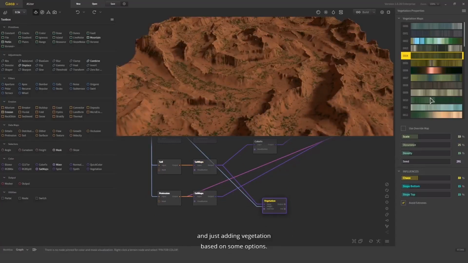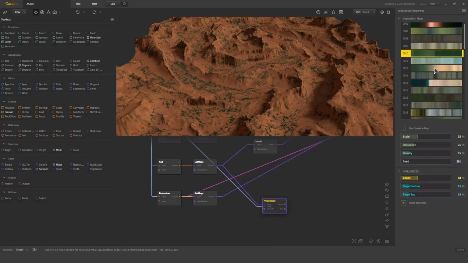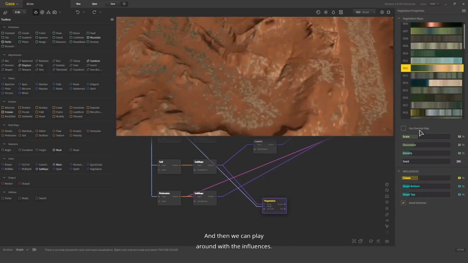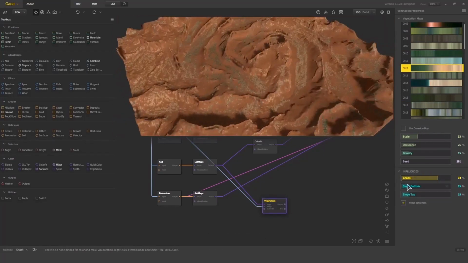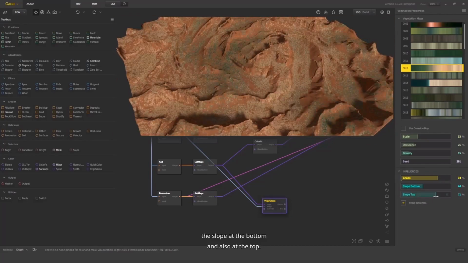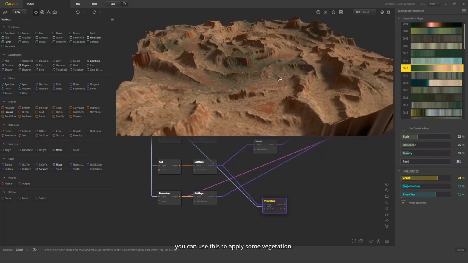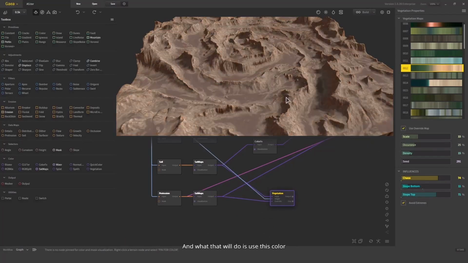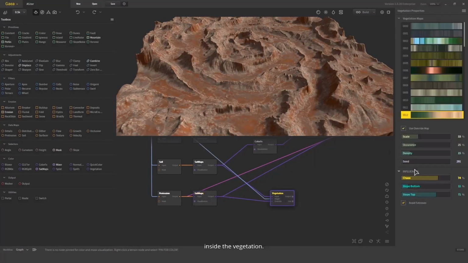on some options. So let's just pick a color that works quite well, maybe this, and then we can play around with the influences, so the amount of chaos, the slope of the bottom, and also the top. So much like the slope option we had earlier, we can use this to apply some vegetation, and then we can use an override and plug that in if we wanted to. And we can say use the override map instead. And what that'll do is use this color inside the vegetation.